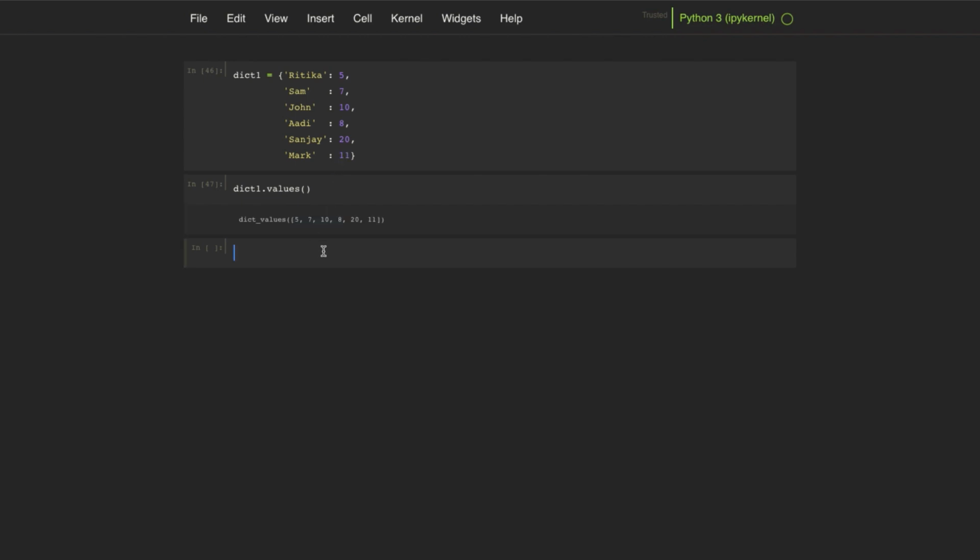By view, we mean that if we change anything in the dictionary, then this view will also be changed. We don't need to update this view, it will automatically reflect the changes. Let's understand this with an example. Suppose val is a view object which contains a view to all the values in the dictionary.